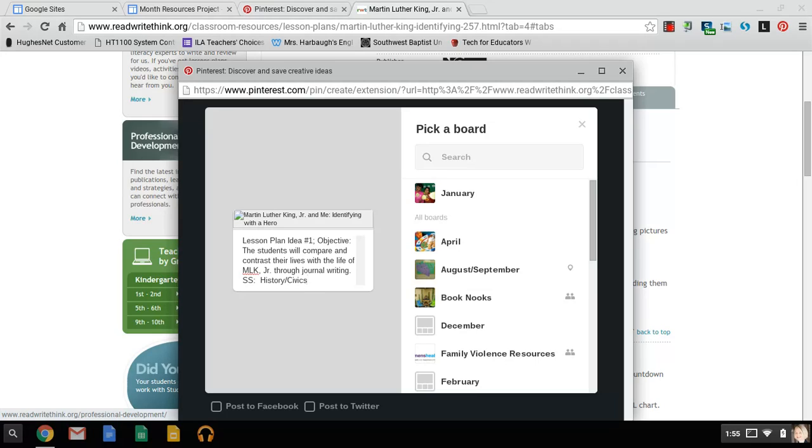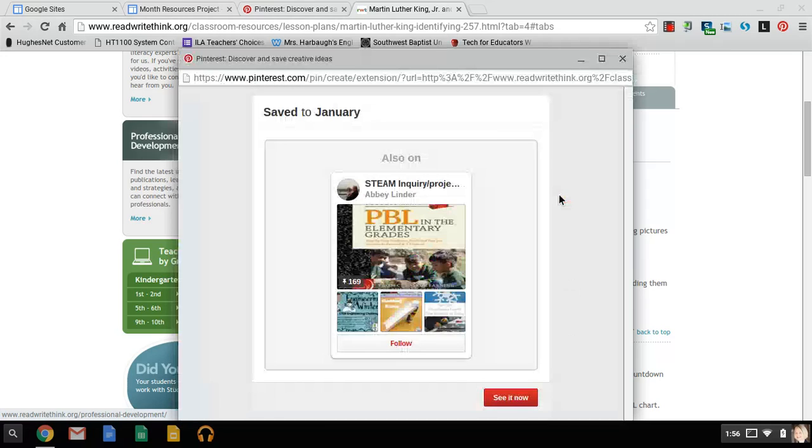Now, on each one of your pins, you are going to have this part of it. You're going to have either lesson plan idea number 1, number 2, or you'll have song number 1, song number 2. Okay, so that just makes it a lot easier for me when I'm grading it. And so after you have your details right here, you're going to add it to the board that you need it to go to. Then it should save to January.